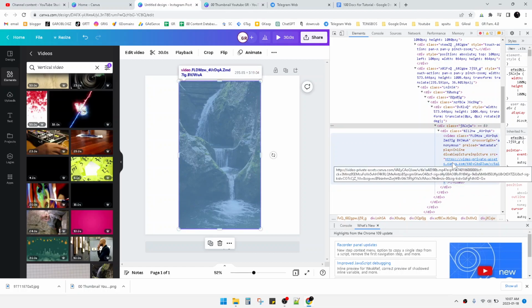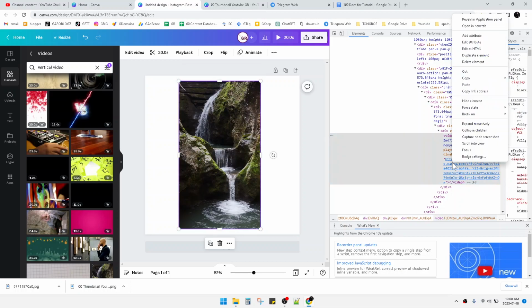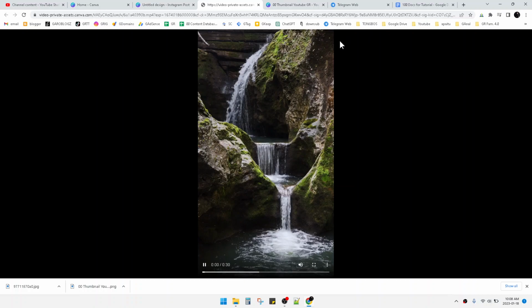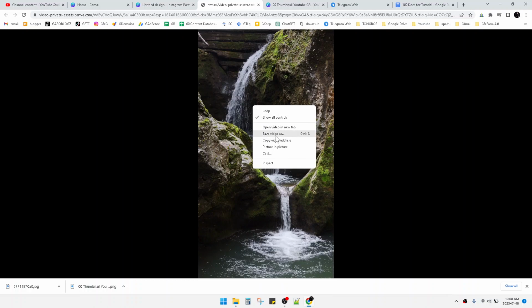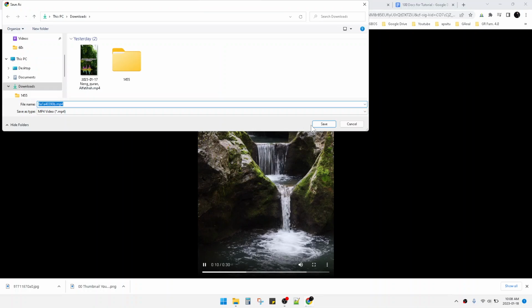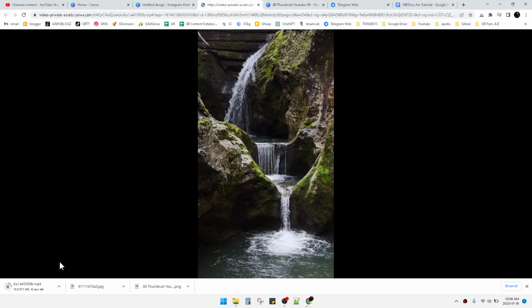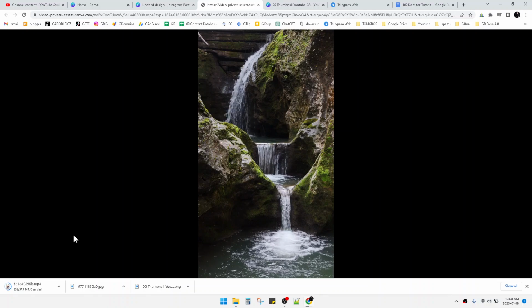After that, you right click on the link, and then there is an option of open in new tab. See, I open only the video in my new tab, and then I can save the video by choosing save video as, and then click save, and then it downloads the video, then I can edit it on CapCut.